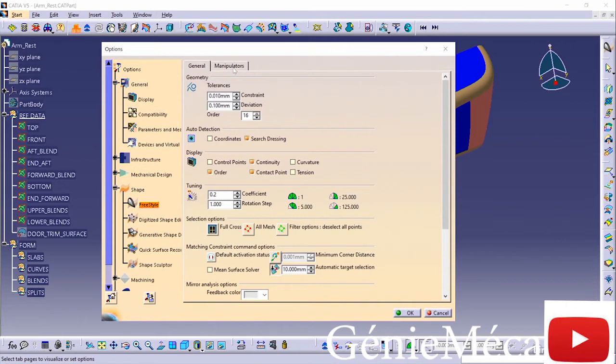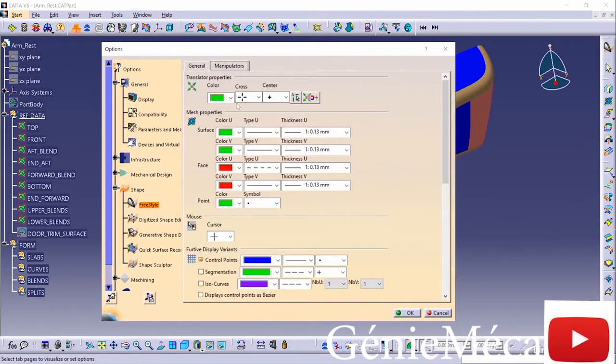You also have a tab for manipulators. If you want to change what your manipulators look like, you can come in here and select what you want the center points to look like, the crosses, the color of the manipulators, as well as the various mesh properties. So as you can see, it's extremely customizable to your preferences.